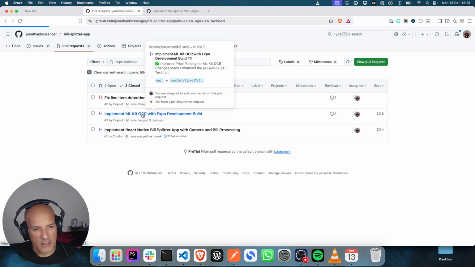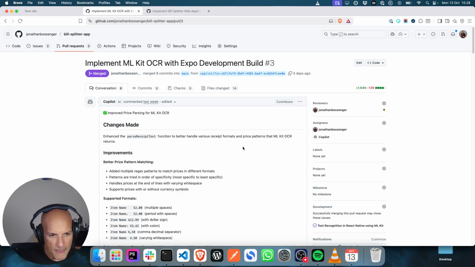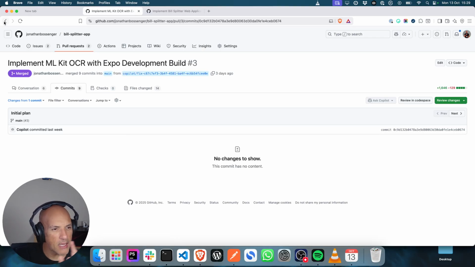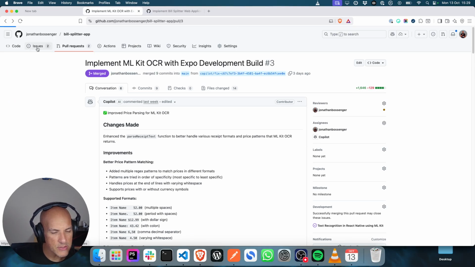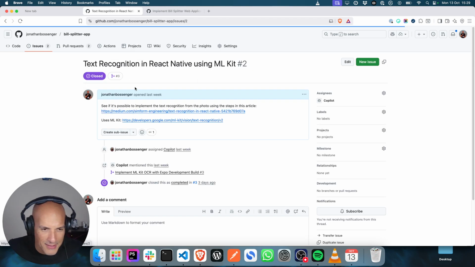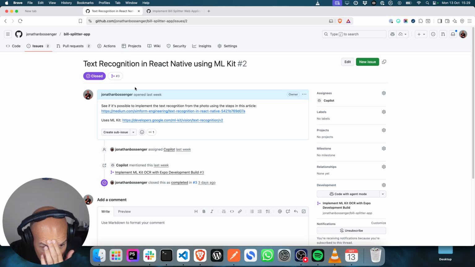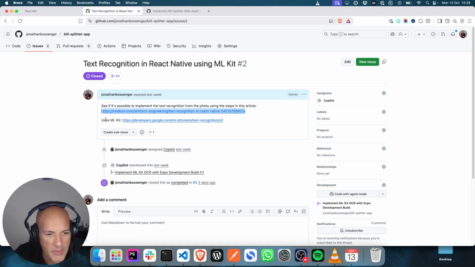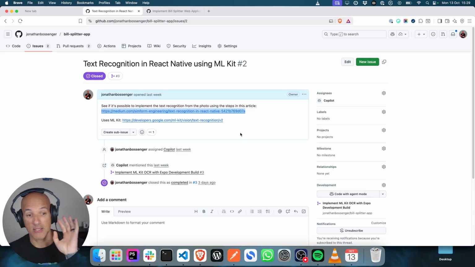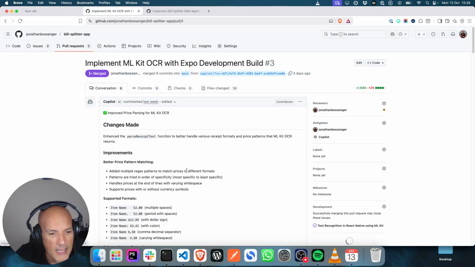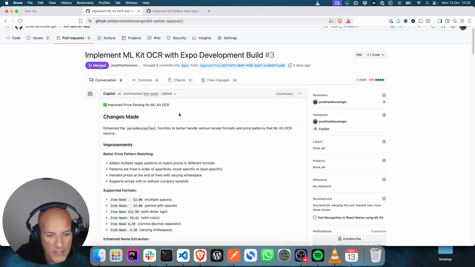So with 3, trying to think what I asked it to do. Oh, wait, hang on. I created an issue for it. That's right. So let's go back to issues. Yes. Okay, that's right. So I did a bit of research and I discovered this article on Medium that talks about using ML Kit in React Native. So I created that issue and I assigned it to GitHub Copilot and I said, can we implement this? So it basically went through and implemented it.